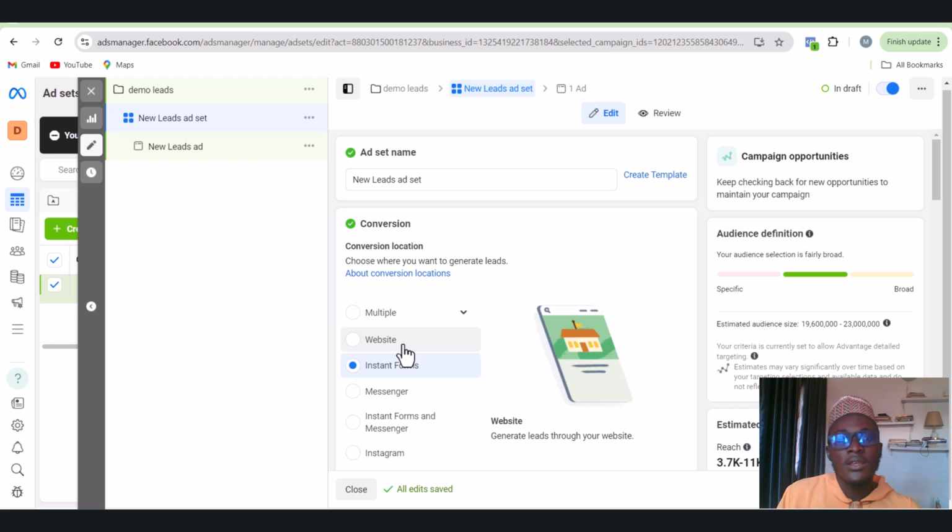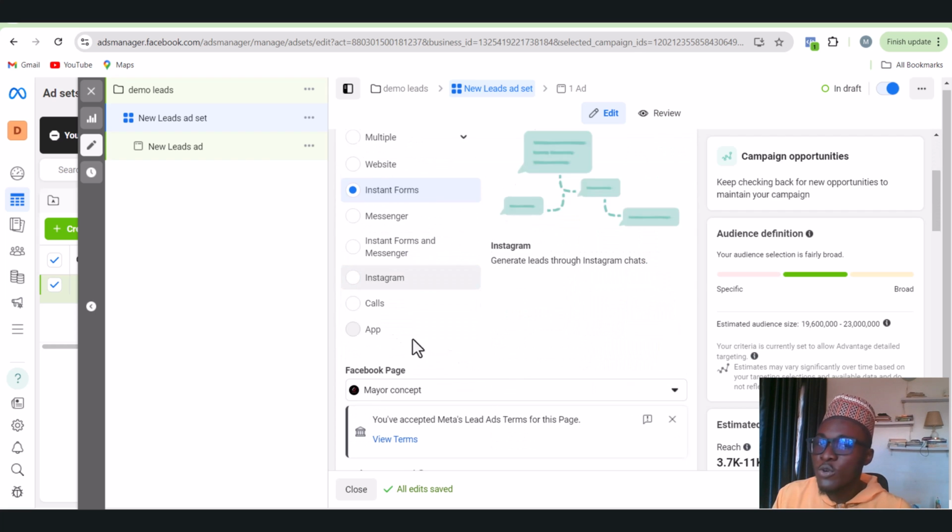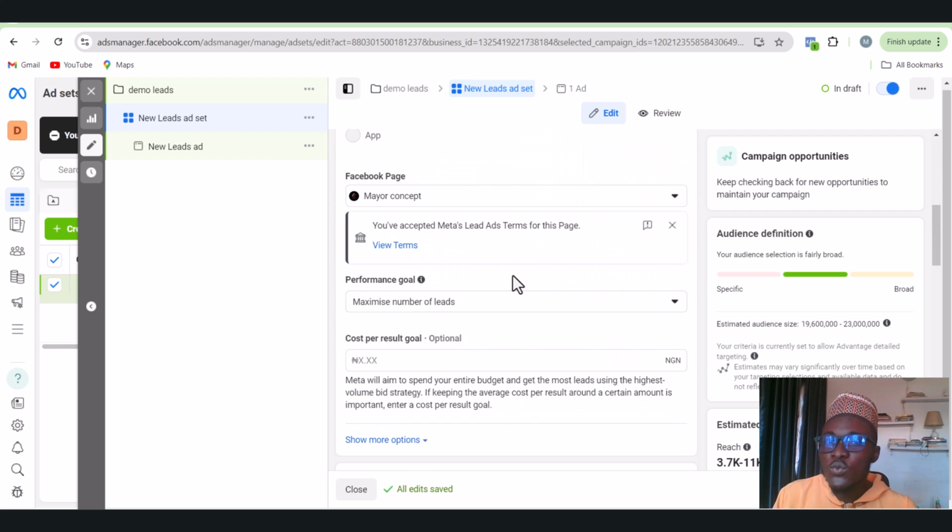Okay. Then the next thing we are going to do, after clicking on instant form, is set up the instant form. Also, you see this particular thing that will pop up, that you have accepted lead ad terms for this page. Now if you are running on a new page, it won't be showing this. You have to click on view terms and accept the terms and conditions for lead ads. Okay, because I have accepted it, this is what you are seeing. It is saying you have accepted Meta's lead ads terms for this page, right?